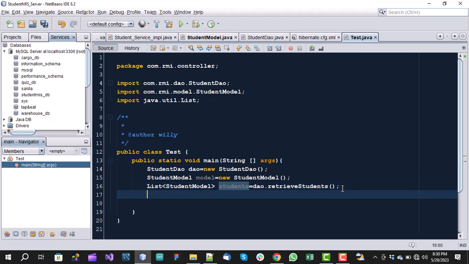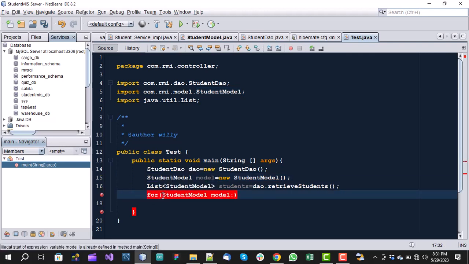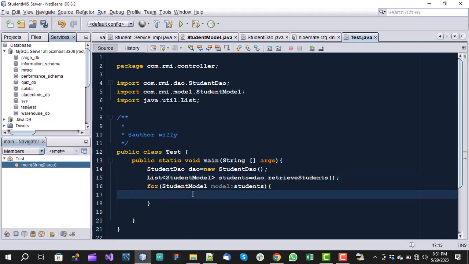So by now I have the list of objects, but I have to get one by one. I can use a loop, like a for each loop. I have to use this one, so I have to get one student. Oh, it is already defined. I have to leave this one and proceed. So I have to print out now.